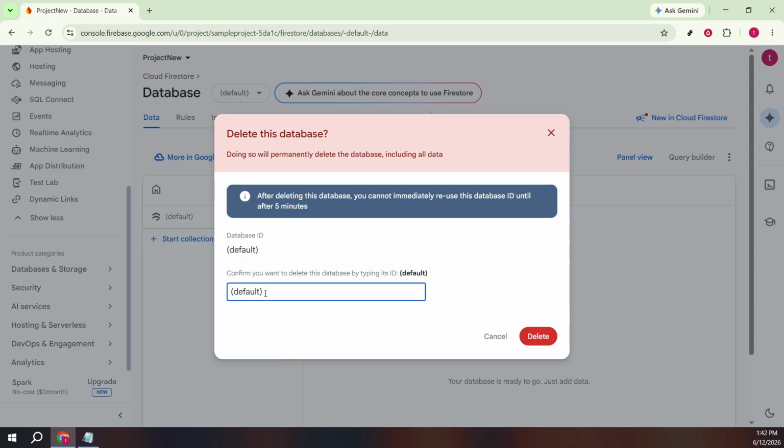This extra step is designed to make sure you're acting on the intended database, especially if you work across multiple environments like development, staging, and production. Once you've verified everything, click Delete. Firebase begins a background process to remove your Firestore data and indexes.